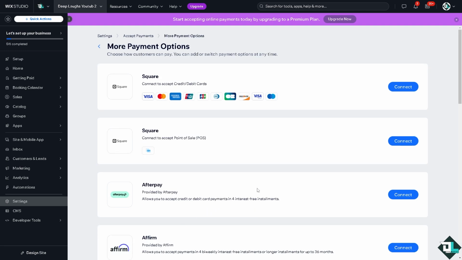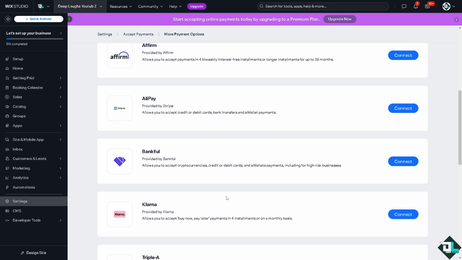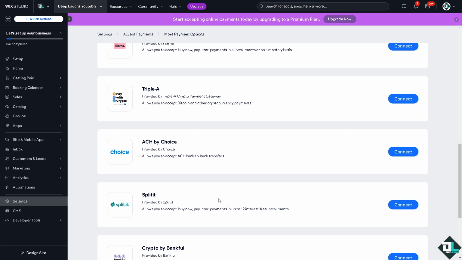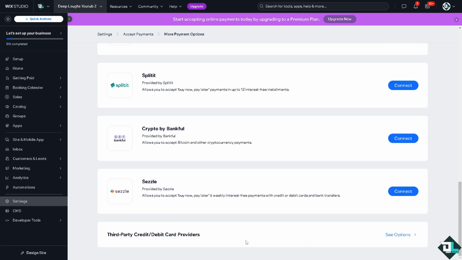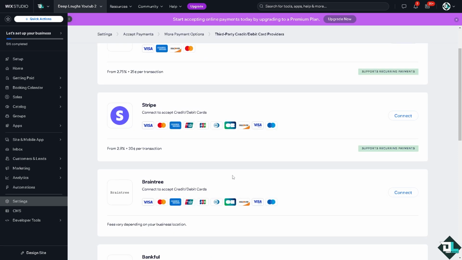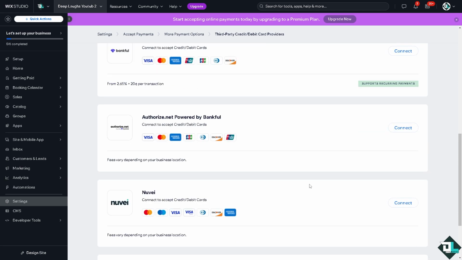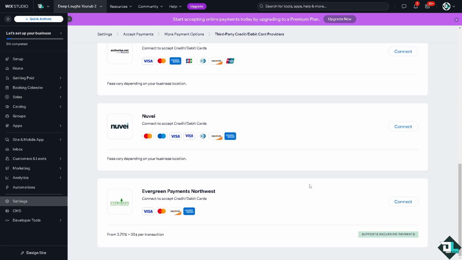If you do that, you'll have the Square, Afterpay, Affirm, Alipay, Bankful, Klarna, Split, and a lot more. You also have the option of third-party credit or debit card providers. That includes Stripe, right? This is very important. And you have the Braintree, Bankful, and a lot more. Because setting up subscription in Wix is simple and flexible, allowing you to customize pricing plans, offer exclusive content, even create recurring bills for physical products or services.